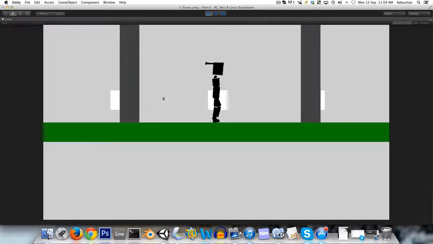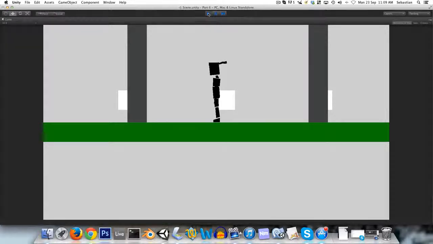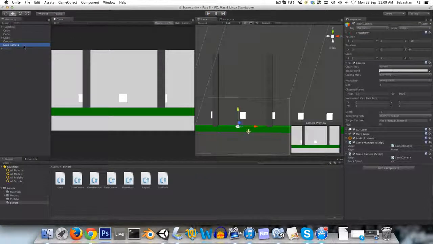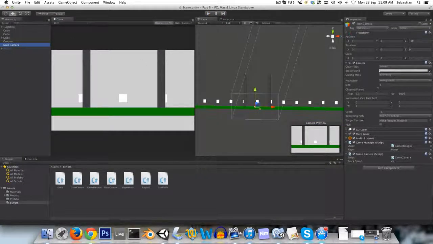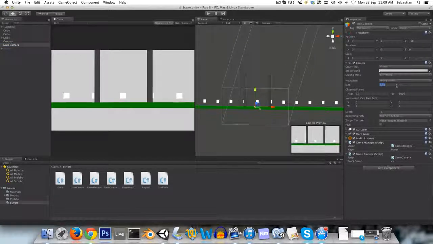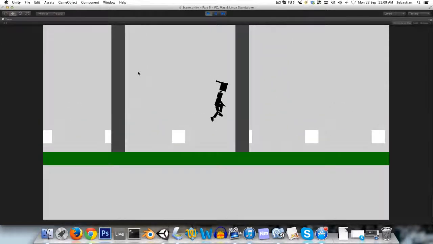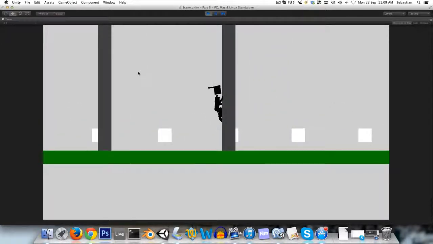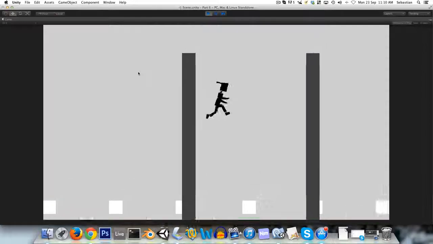Alright, let's see how things are going now. I want my camera zoomed out a little bit actually. I'm going to change it to like that. Okay, so we can grab onto the wall, we can jump from either side.